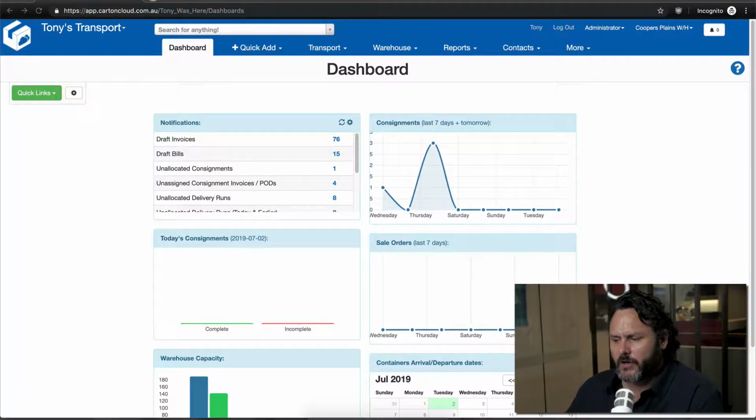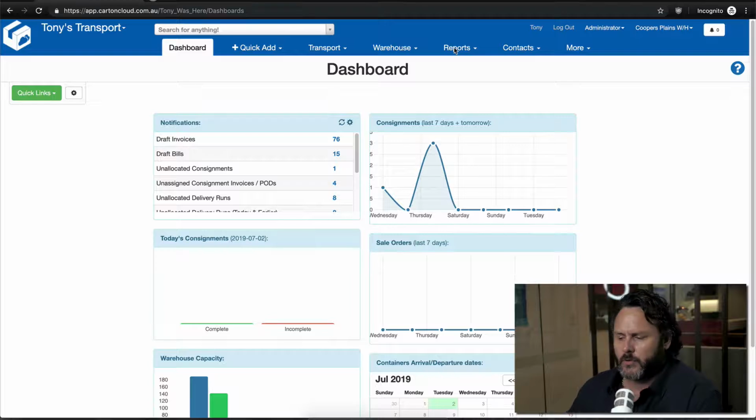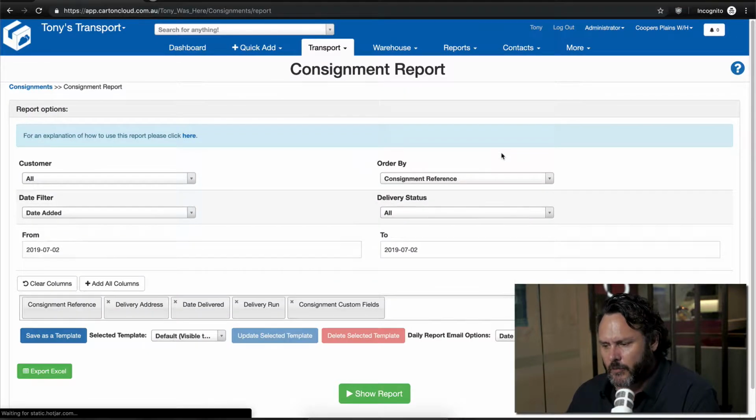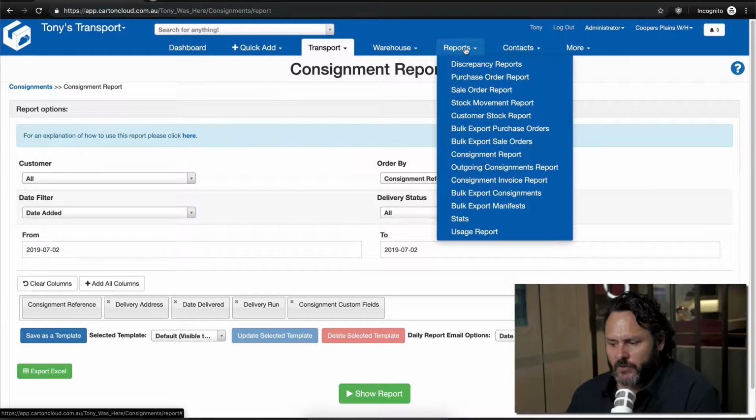I want to talk about a new report which we've had come out, which is the Consignment report. Now, if we go up into the Reports tab and we go down into the Consignment report, previously under the Reports tab, we've had the bulk export consignments, which was virtually exactly that. It was a bulk export of data straight out of all the consignments. We also had the outgoing consignments report, which was based on consignment notes leaving which were ex the warehouse, or in other words, with a sales order attached.